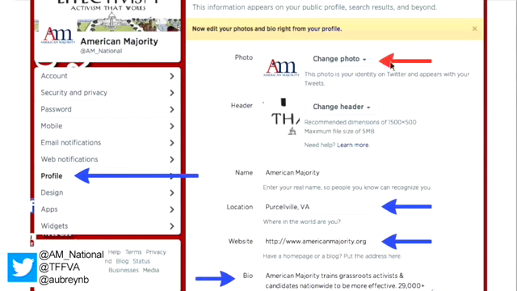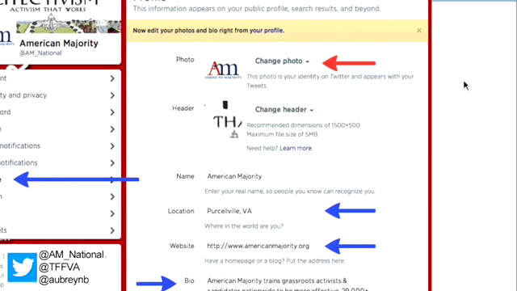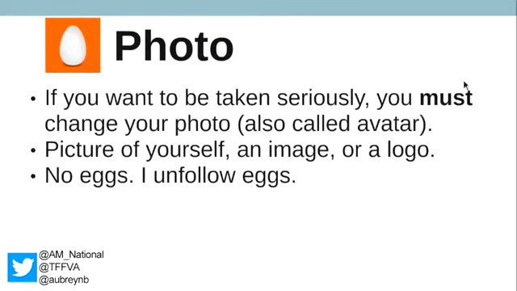Up here, now we'll talk about photo, a very important part. You can go ahead and click on this and change your photo. That's the very first thing you'll want to do. I'm going to explain that now. This is a picture of the infamous egg that everyone gets right when they sign up for Twitter. And many people just leave it there. They want to remain kind of anonymous, since Twitter is a very public social media network, but this is not the way to do it. First of all, if you want to be taken seriously, you must change your photo, also called an avatar.